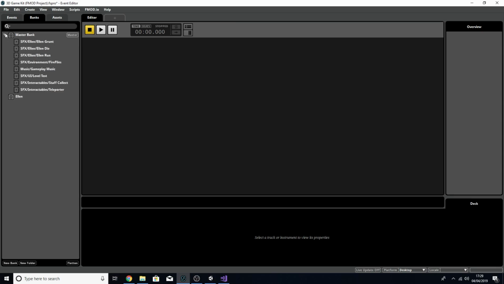Let's then open up our master bank and we're going to select all the events that are to be played by Ellen, and we're going to store them into the Ellen bank like that. Now we're also going to create 4 more banks. One called Music for any events that play music. One called UI for events that play when the player is interacting with the game's menus. One called Environment for any sounds played by the environment. And finally, one called Level 1 for sounds that are only played during the first level.